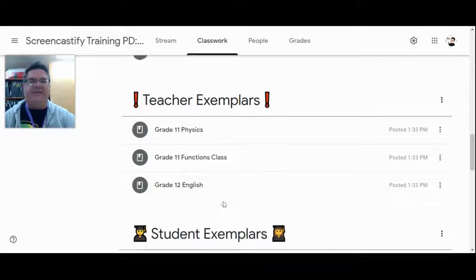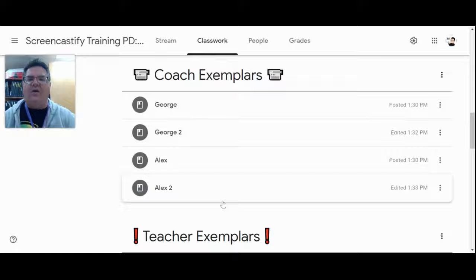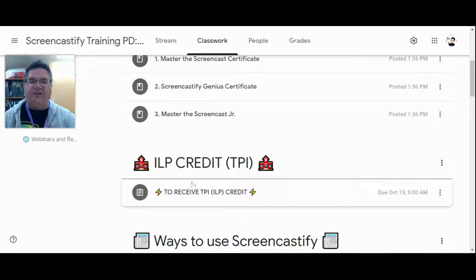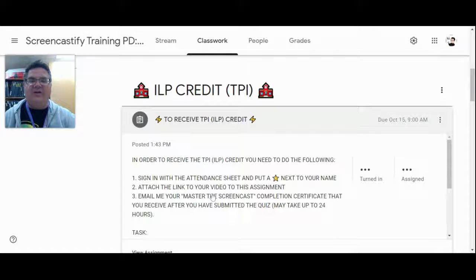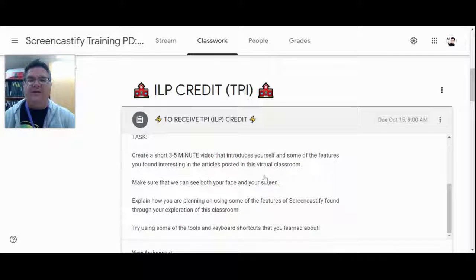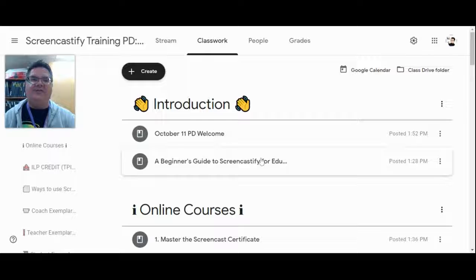And as I say, nothing is mandatory for you to submit unless you are doing the ILP credit, in which case you're going to want to go up here and click on your instructions here. In order to receive the training, you need to do the credit, you need to do the following. And there's your task.